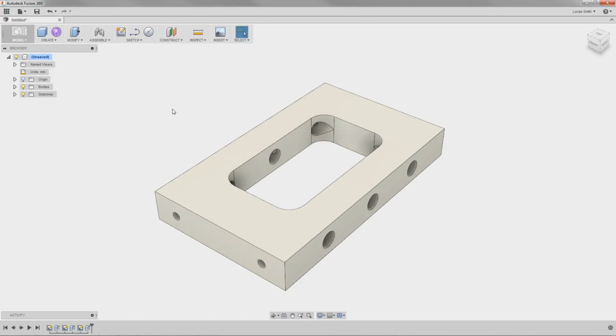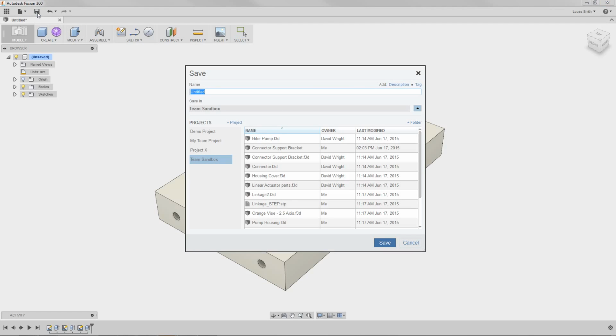Here is a design I've created in Fusion 360. I'd like to save this design and share it with a few collaborators. To do this, I can click the Save icon at the top of the application. When I do, a Save dialog box appears. This is where you can specify a name for the design, create a new project, or select an existing project where the design will be saved.